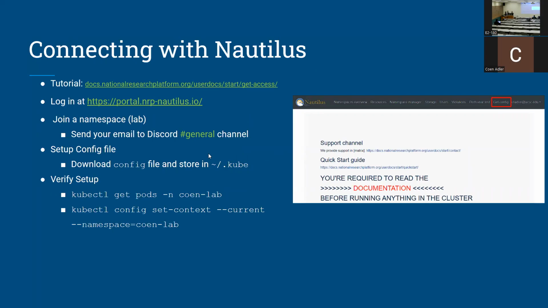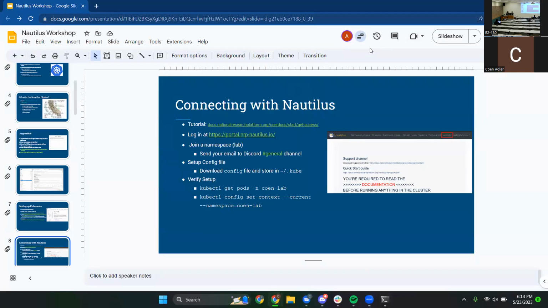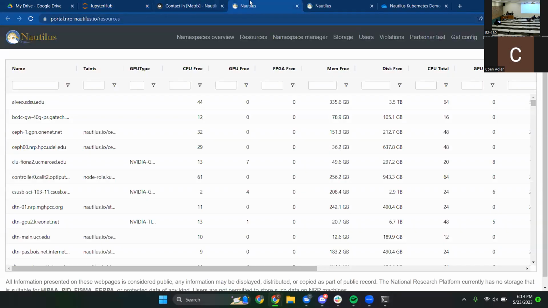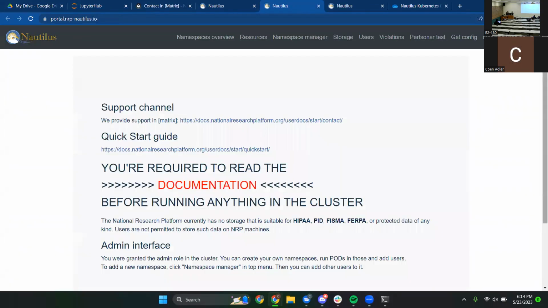Once you have finished installing Kubernetes, or while it's downloading, you can follow these next couple steps. In order to actually get set up with Nautilus, you have to create an account, which will just be through your UCSC account. Just follow the link here, which will get you to the Nautilus homepage. On the top right, there should be a login. Let me see if I can get to that and show you guys. So here's Nautilus. This is the homepage. Let me log out.